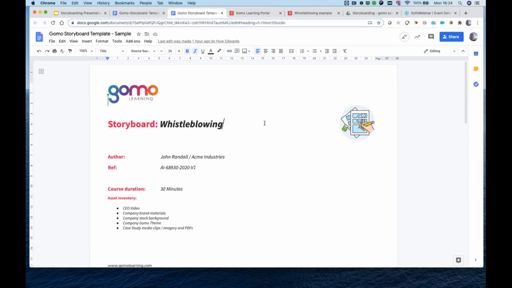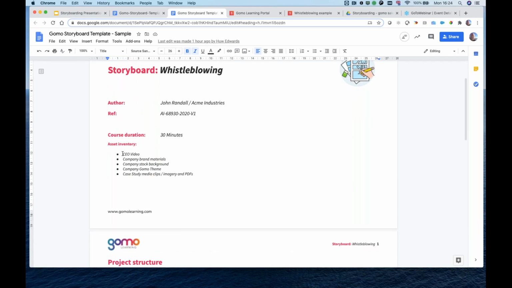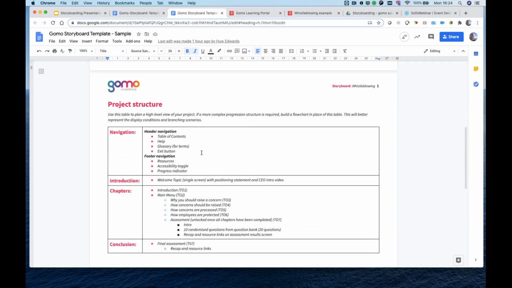So here we go. We have here a storyboard for a course about whistleblowing. We can see that we anticipate this will be about 30 minutes long from the learner's perspective. We have a top level view about the kind of media assets that we're going to include there. And now here we're going to have a look at the project structure.